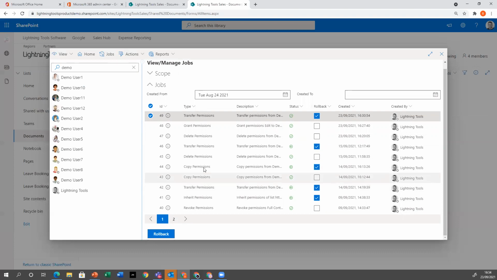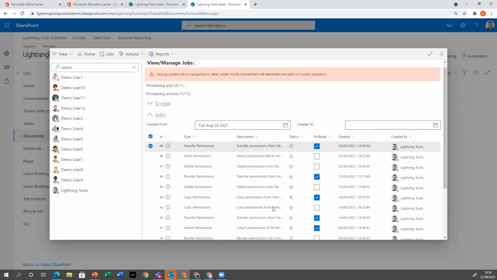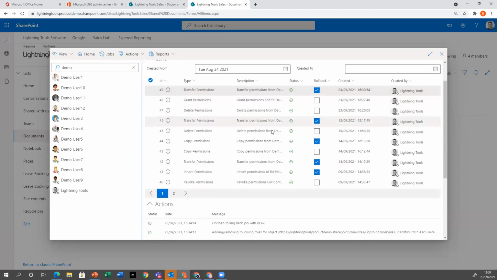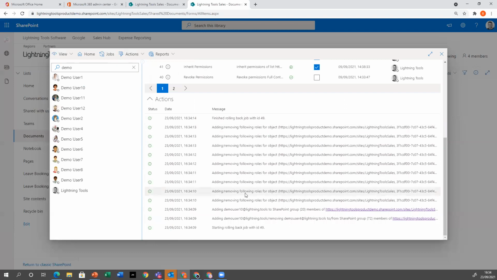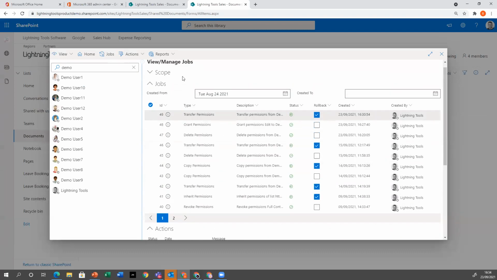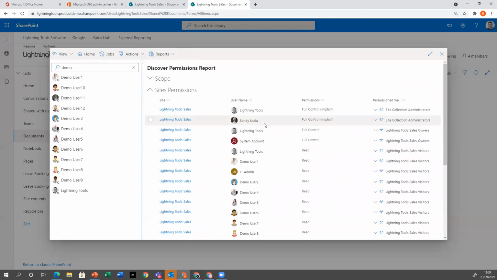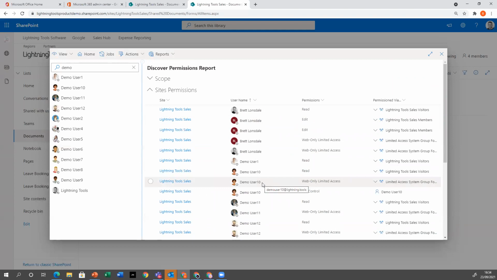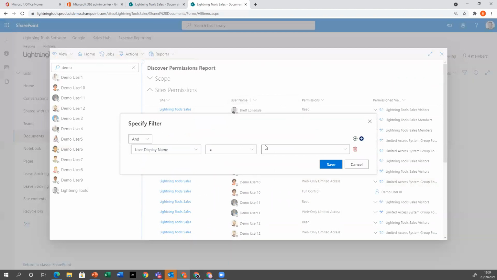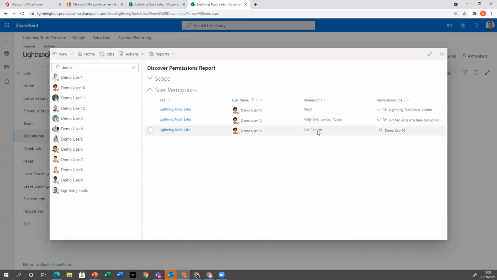Now they're back, we can select that and we can roll it back, and that will put that job back to how it was. So as we scroll down here, we can see all those permissions actually being taken away from demo user 4 and being given to demo user 10 again. So demo user 10 can now continue what they were doing. Again, if we were to filter on demo user 10, we can see that full control has been re-granted to that account.